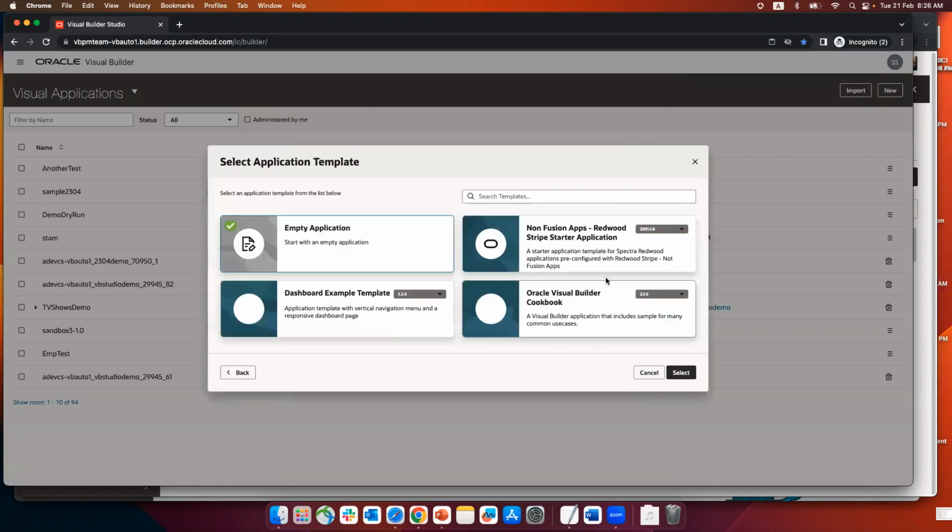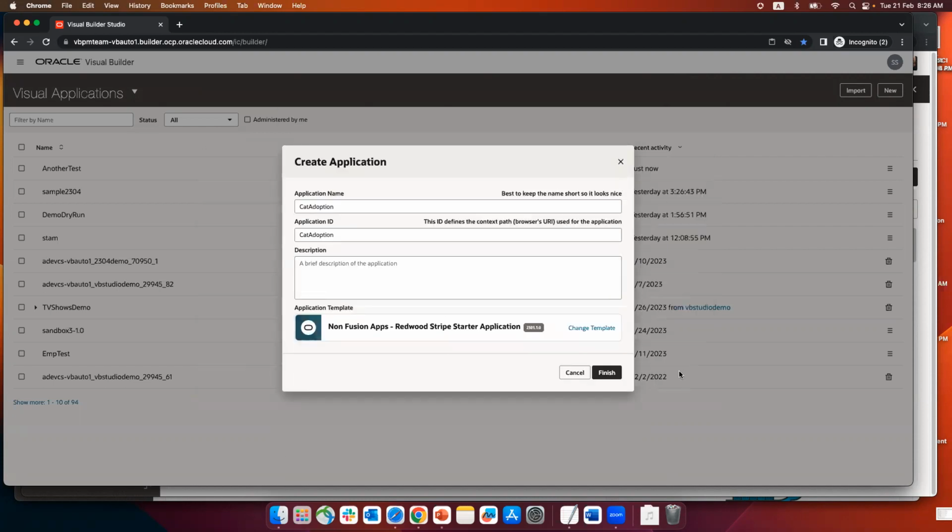Remember, you can change the template, and we have the Redwood starter application. You can see we now have version 2301. That's the version that rolled out over the weekend. So let's use this version to create our application. When I'm creating the application using this template, I'm getting all the Redwood components pre-installed into my application, so I can easily use them.